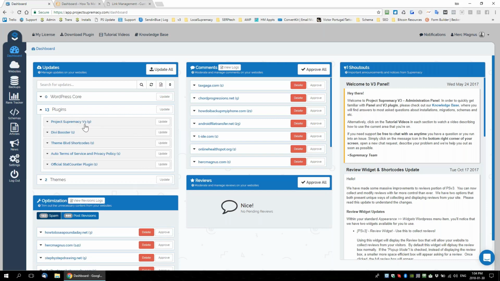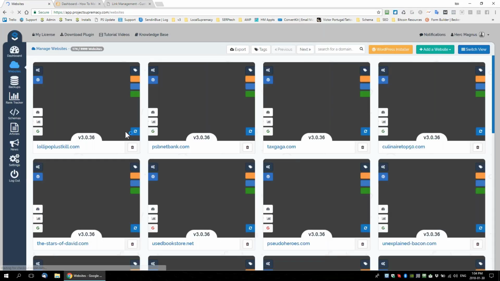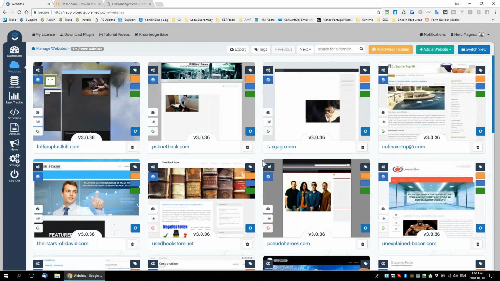So one of the new things that we just added, guys, is if we go to the websites tab, this is obviously a list of all the websites that we have active on our network. And right here, this little white tab that shows V3036, this is the version of Project Supremacy that particular website is running. Now, if it's in black, it's automatically already on the newest version. And Project Supremacy version 3 does automatically update itself once it's installed on your site. You don't have to worry about updating it most of the time.